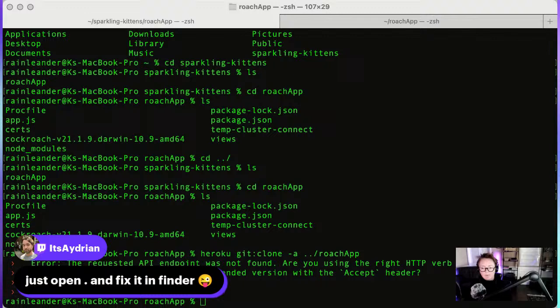Okay, no, but seriously, where's my... I don't even know how to find this in Finder. I can get to downloads and I can get to my desktop and documents and that's it. Wait, I can search Roach app. I found you. Hello, Roach app.